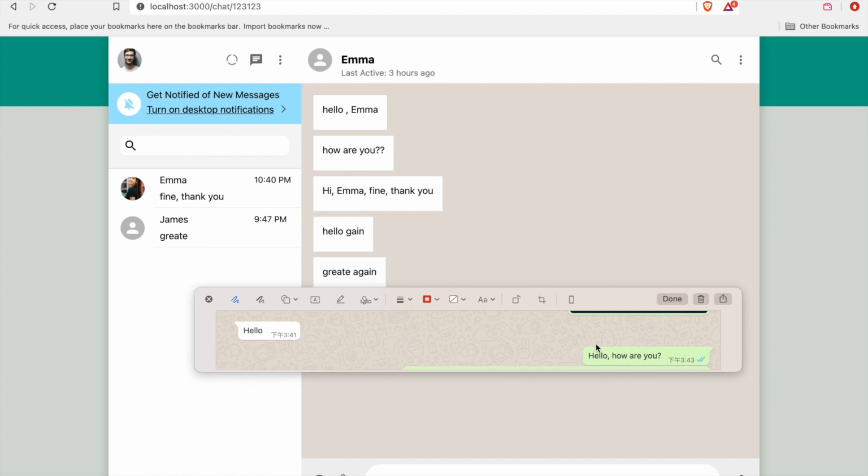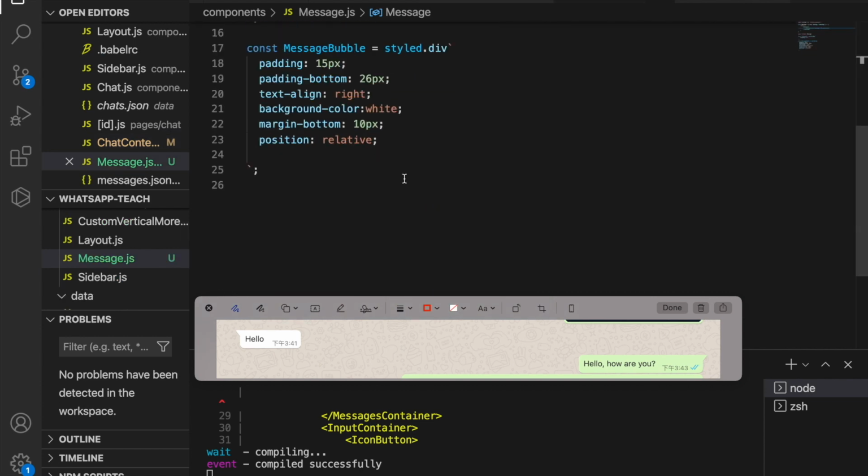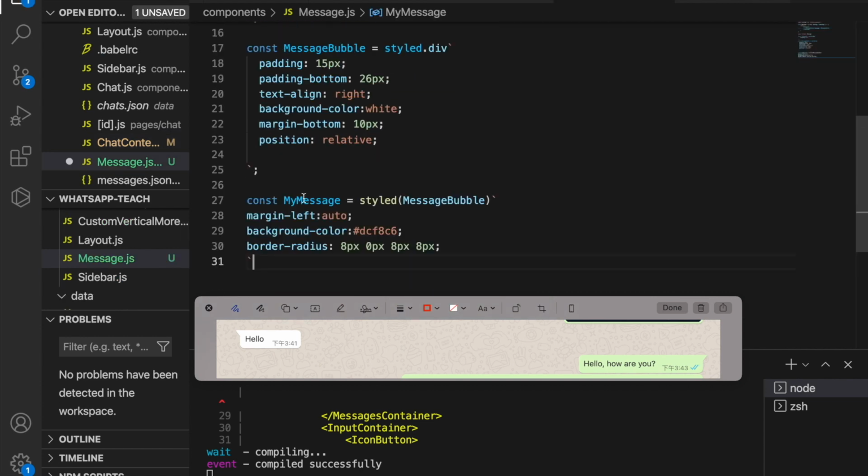So in this part, we are going to determine which message is from myself and which message is from our friends. And we are going to add the tails, and we are going to add the colors, and also we have to add the timestamp too. So let's get started. So first we are going to create this myMessage component. So we go back to the message.js, and then we add the myMessage component.